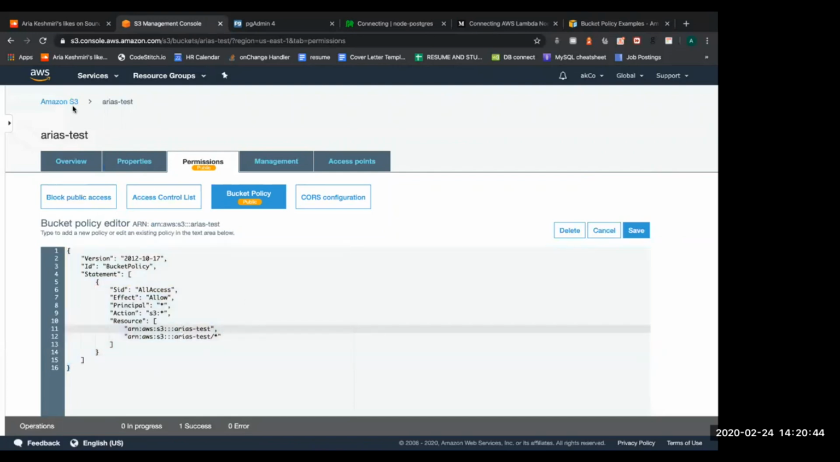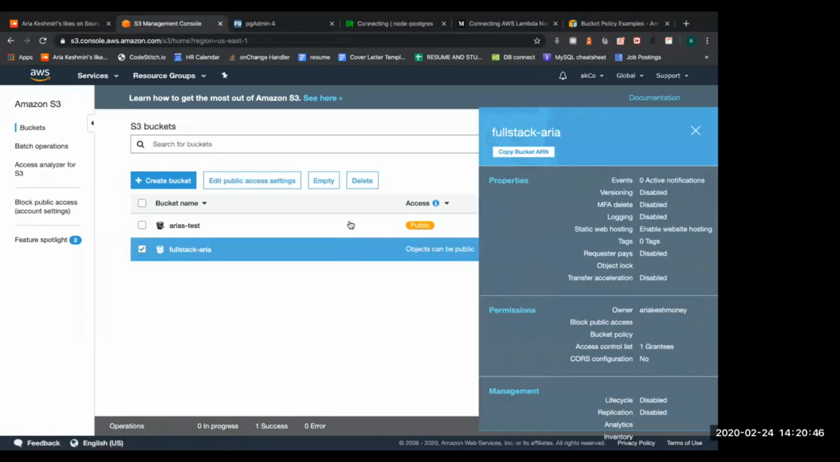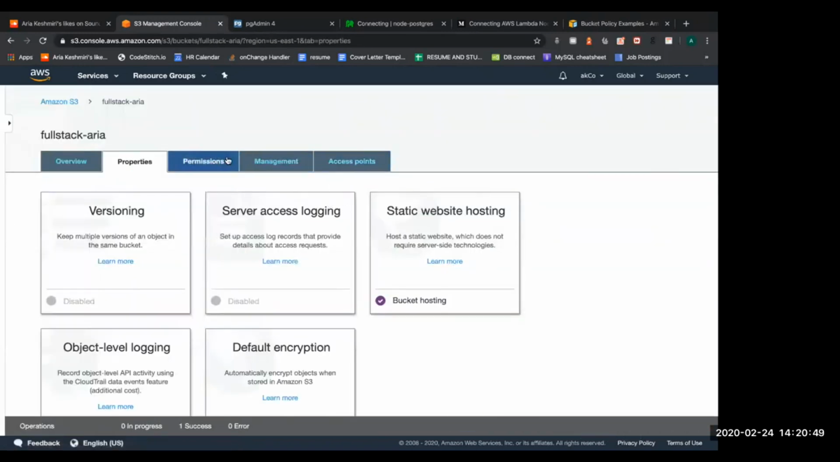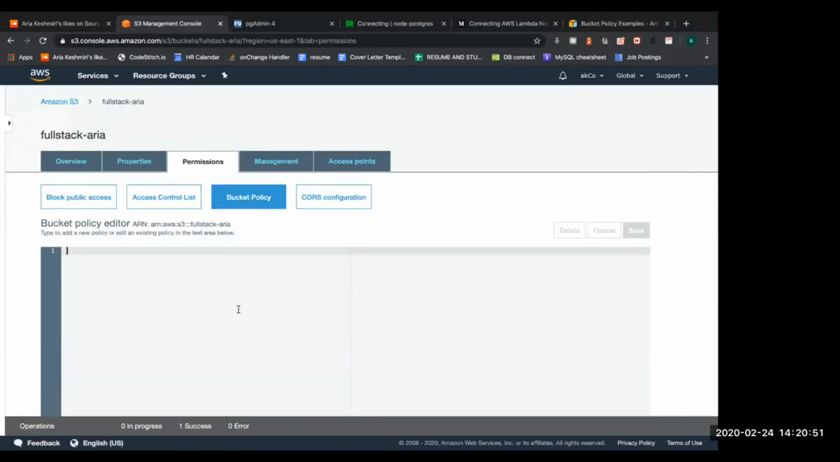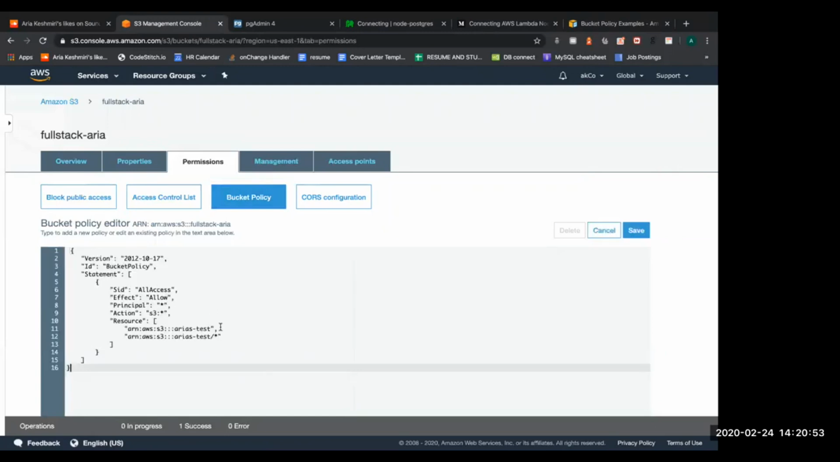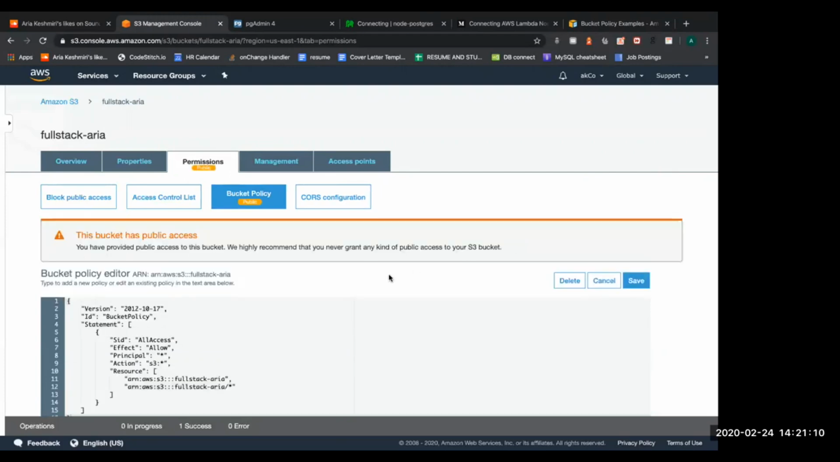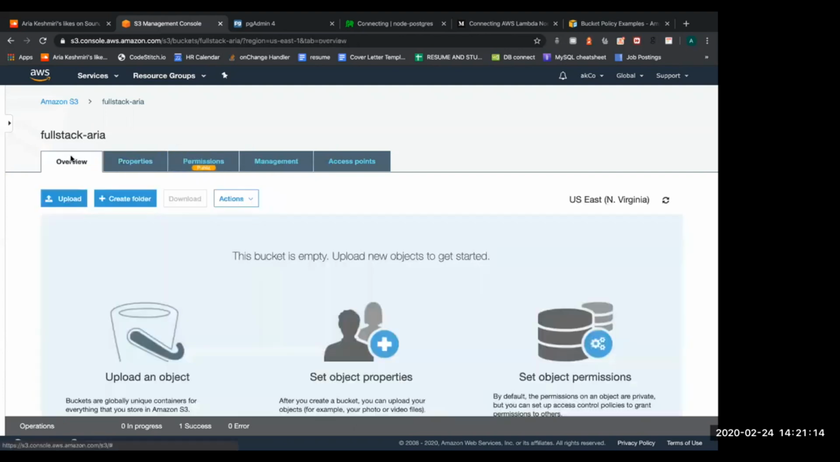We're just going to copy this here. Go back here. Permissions, bucket policy, Command V. And we're going to have to change this to FullStack ARIA. Let's save that. Now we can see this bucket has public access. That's what we want. Not really, but for you guys, that's what we want.